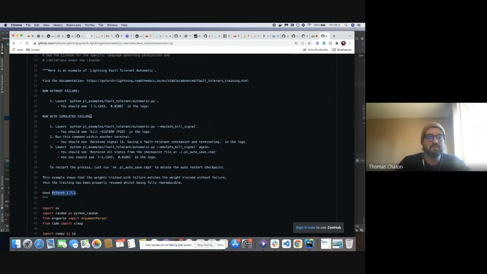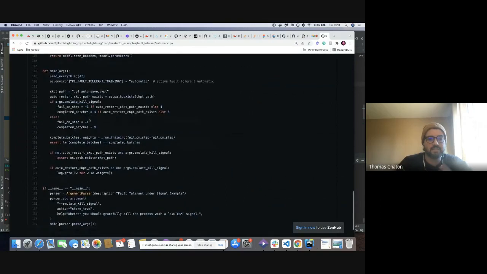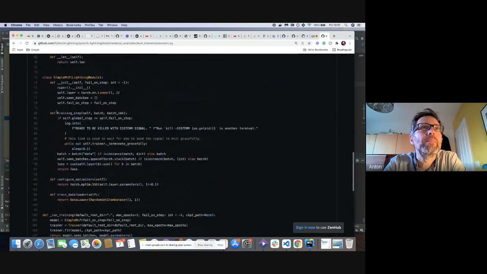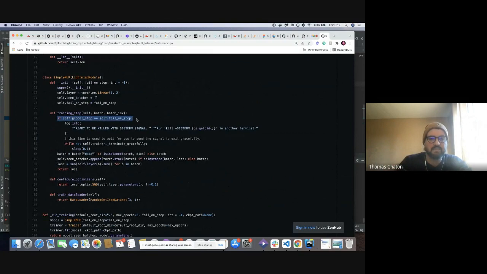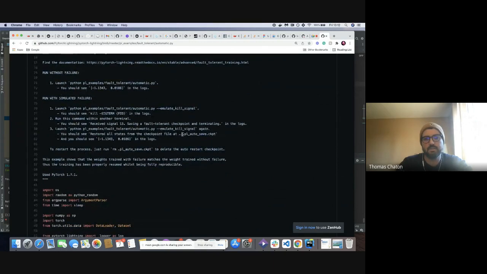And then here are the same runs where we simulate a failure. The way it will work is we emulate it. So here you run your script, and here I have this thing where I'm emulating this. I'm just going to wait for the SIGTERM signal. And when I receive it, then the trainer terminate gracefully attribute is going to be modified, so it's going to move from false to true. And then Lightning is just automatically going to exit. When it does so, it's going to save a pl.autosave checkpoint. And then when you run that exact same script.